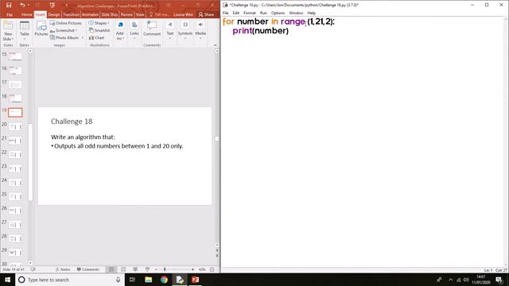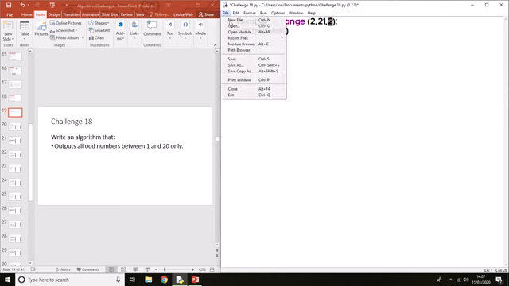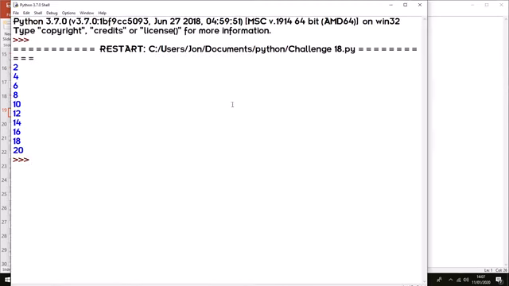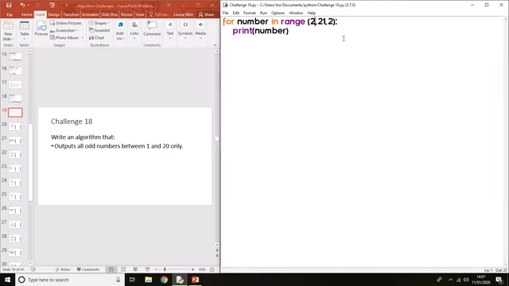If you wanted to get all of the even numbers, you'd have to start from number 2, go to 21 and jump by 2 each time. 2, 4, 6, 8, 10, 12, 14, 16, 18, 20. Okay, so the step count is how much it increases by. This is the start value, this is the end value.